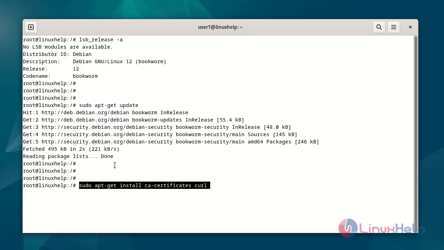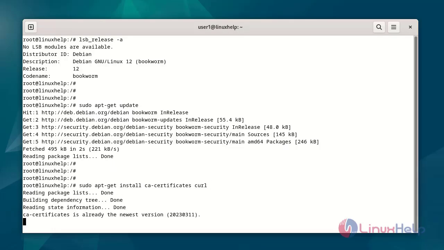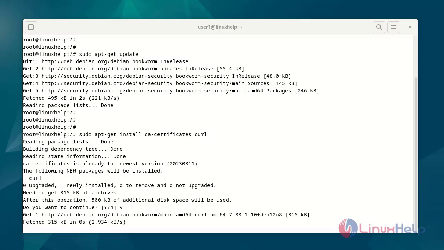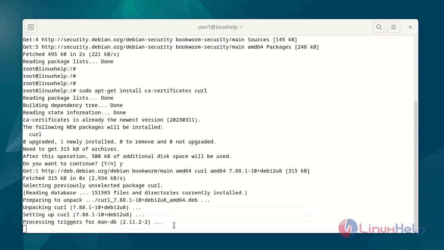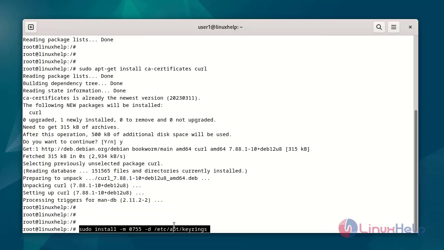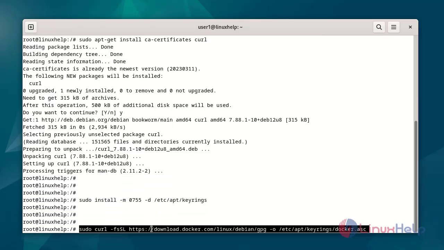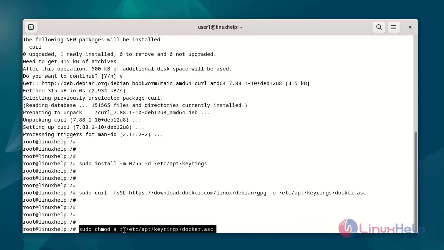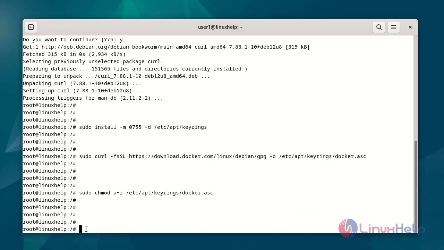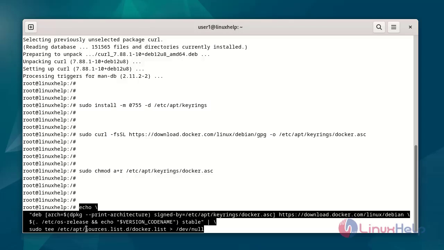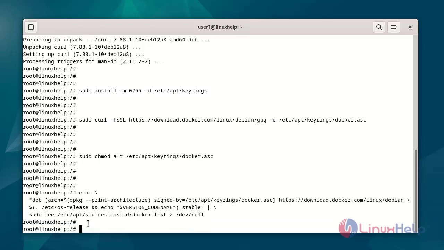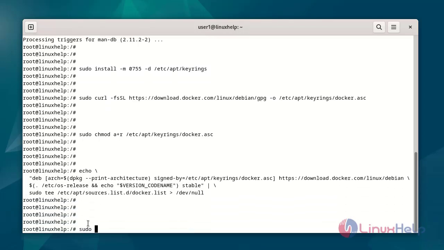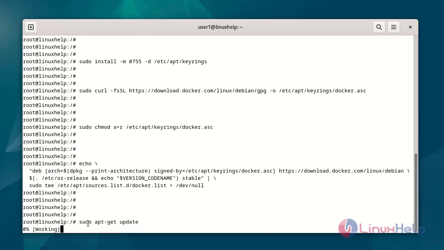Before you install Docker Engine for the first time on a new host machine, you need to set up the Docker apt repository. These are all the following commands to set up Docker repository. After running all the commands, you need to update your repository. The command is apt-get update. It will take some time.